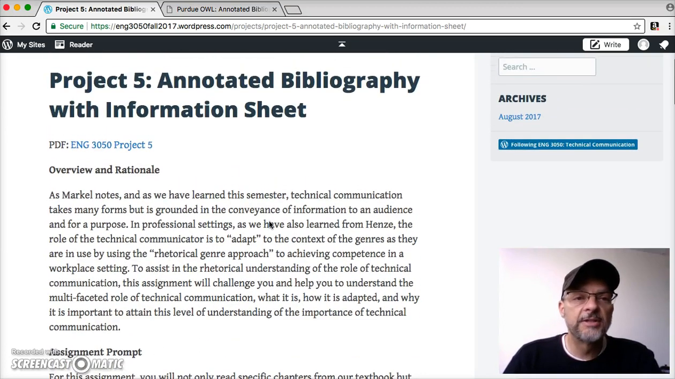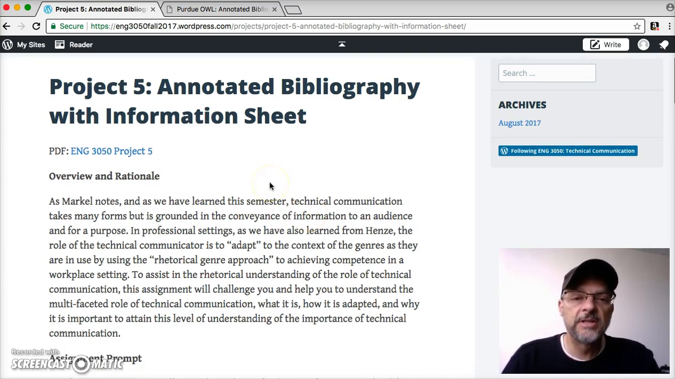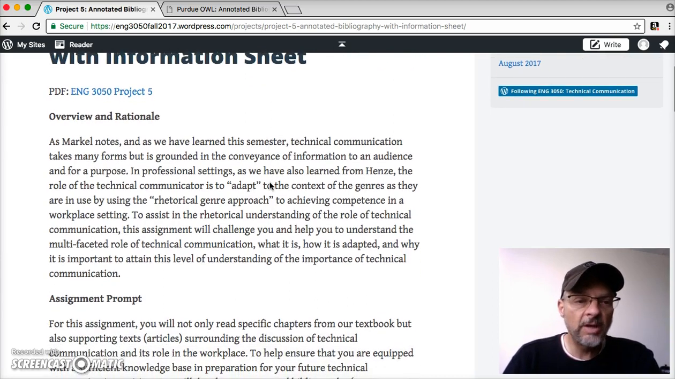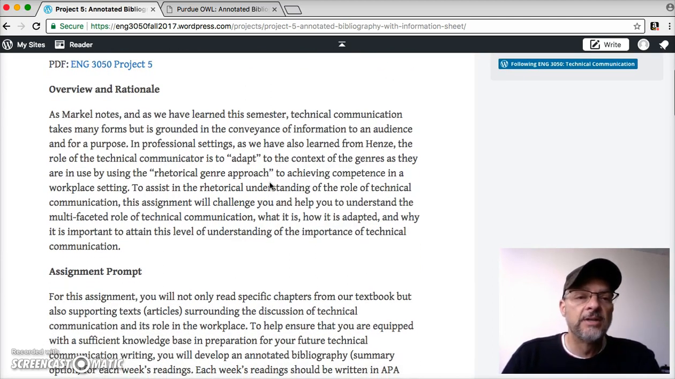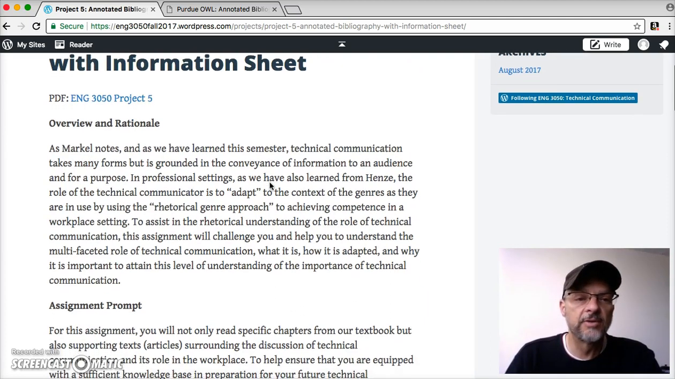All right, so here is Project 5, the Annotated Bibliography with the information sheet. I won't talk so much about the information sheet just yet, as that will be the very last thing that you'll probably do. I'll talk more about the entries. The big purpose of the Annotated Bibliography is to help with the discussion post, as you're starting to talk amongst yourselves and with the different texts that we read throughout the semester, and how they work together with one another.